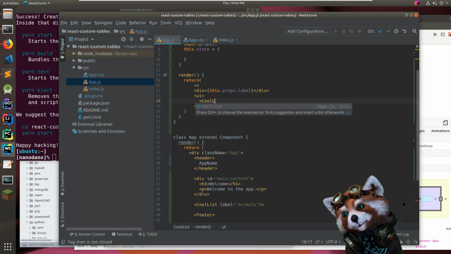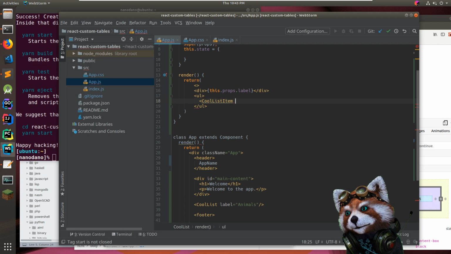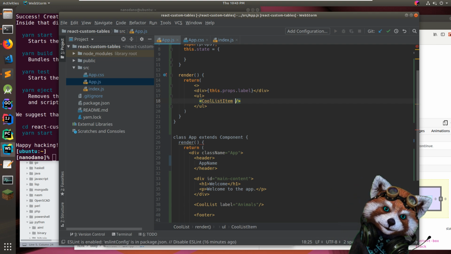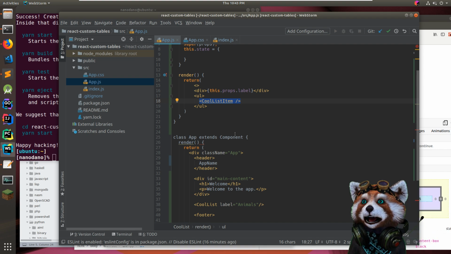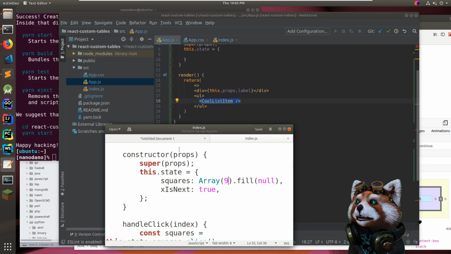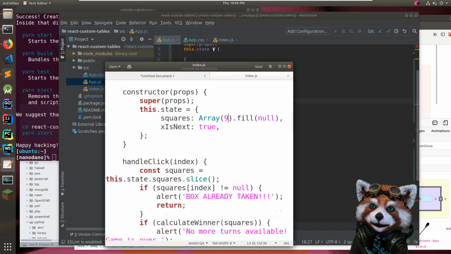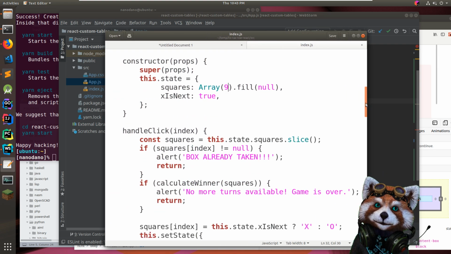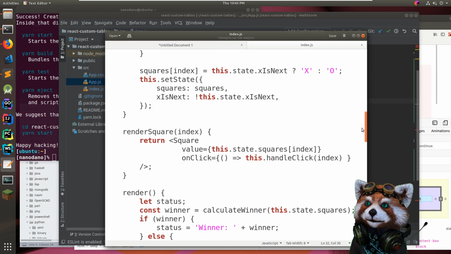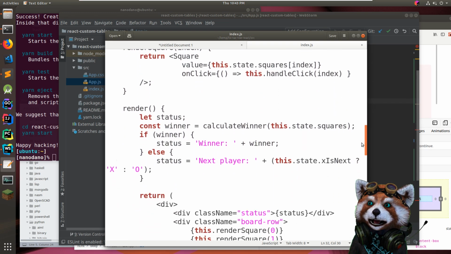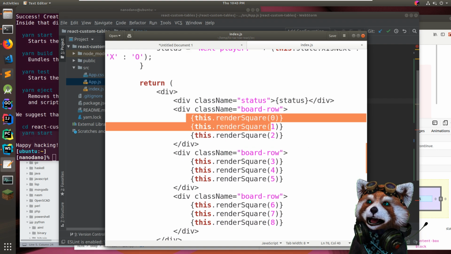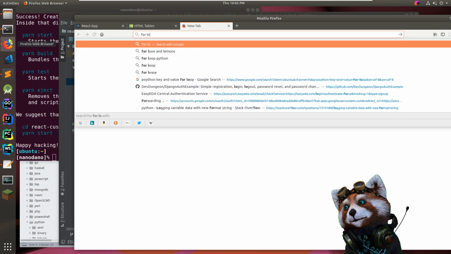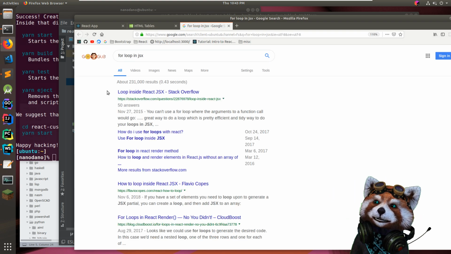We'll call it a cool list item. Now how do we do... Hold on a second, let me go back here. If we wanted to add the variable number... So how do we do... Okay, how do you do a for loop in JSX?